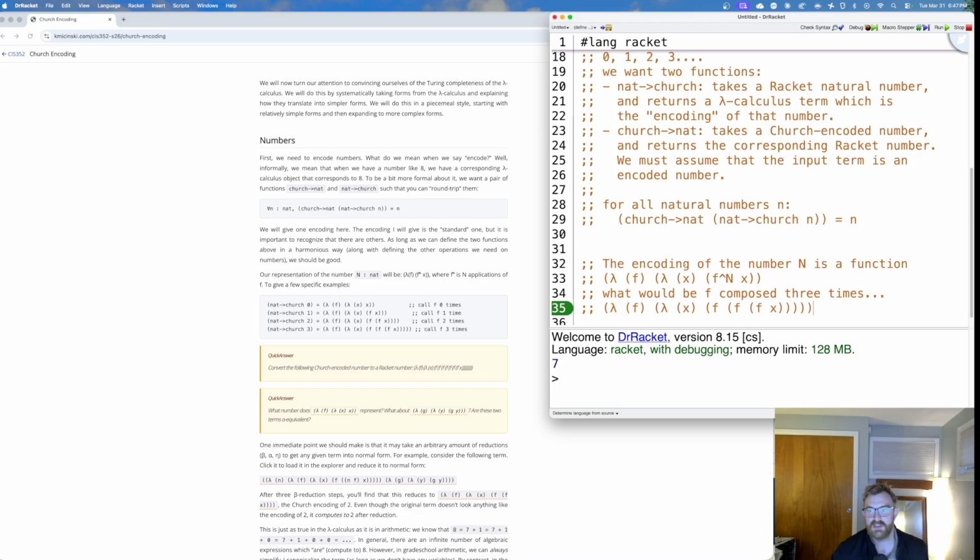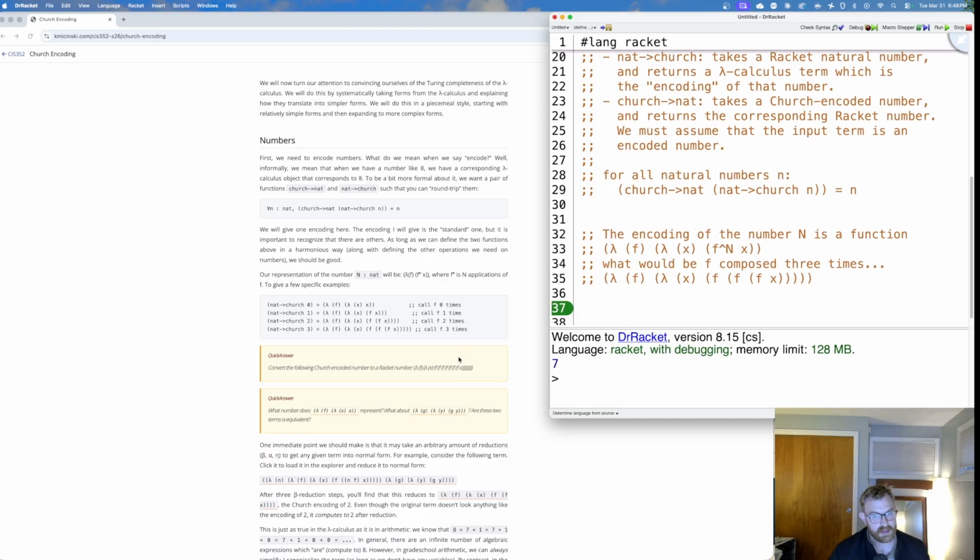And it's not that the encoding is f compose 3, right? It's that the encoding is basically you give me an f, and then I return back a function that calls that function f 3 times, right? This is a little bit abstract, but let's just start by looking at some examples.